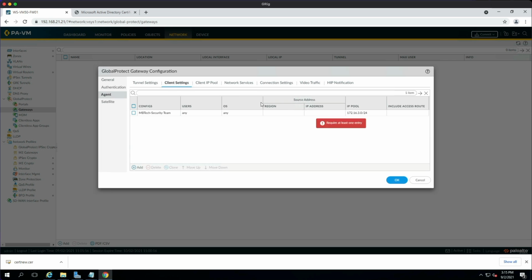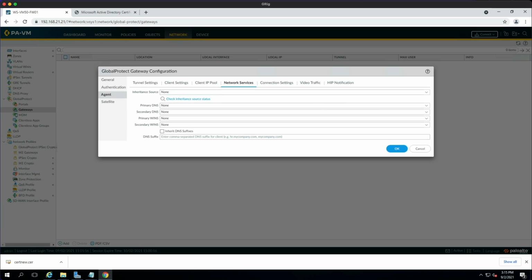Click OK, and then in the network services we're going to set the primary DNS. So this is going to be the AD server, so 10.4.4.100. And then we're going to use Google's DNS as a secondary. So that's all the gateway configuration we need for this video. As I said at the beginning of the video, we'll go into the more advanced configuration in subsequent videos. So we can just click OK here.